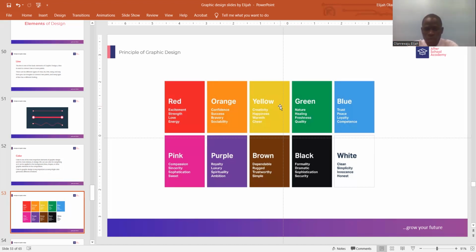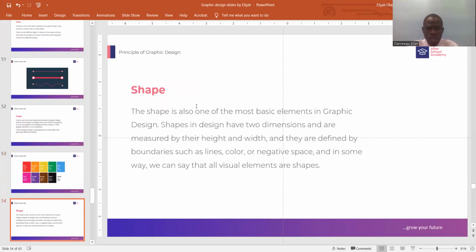So now we have talked about the psychology of colors, right? Now let's look at shape. Shape is also one of the most basic elements of design. Shapes in design have 2 dimensions and are measured by their height and width, right? You have the height, right? So when you have 4 evenly sided shape, that one is a square. We are with all these things, right?